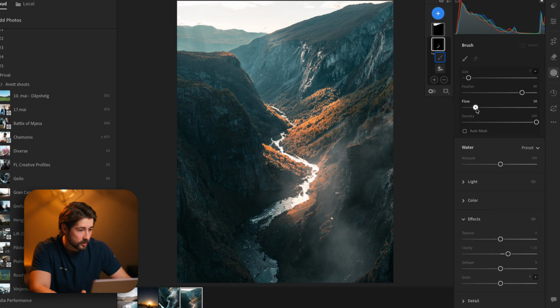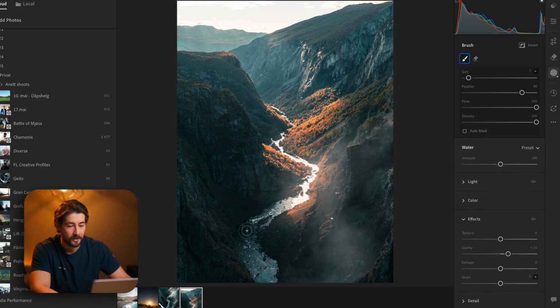The flow just means, if you have a flow of 25%, that I have to mark the same area more times to actually mark it all the way through. If I go over to 100, you can see it's red there now. You can see that it affected it right away. There's no way to just kind of simply ease it in, which is fine for this. So I'm gonna be doing that, and yeah, that looks good.